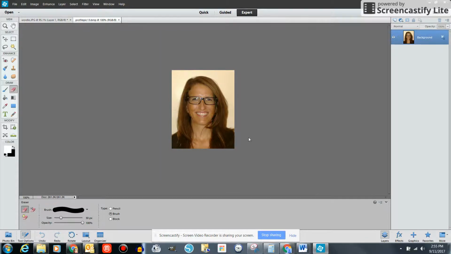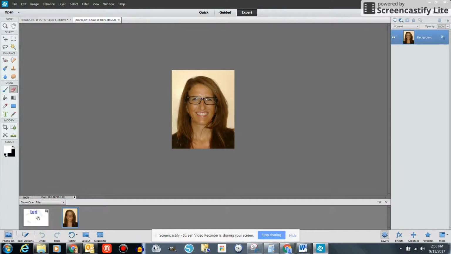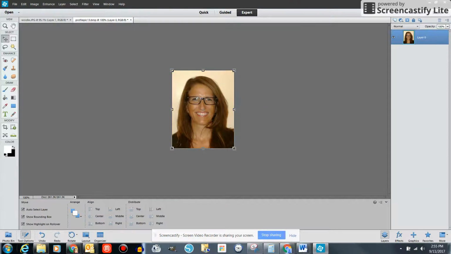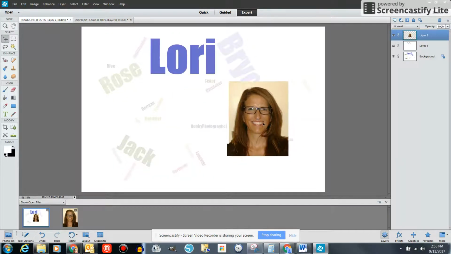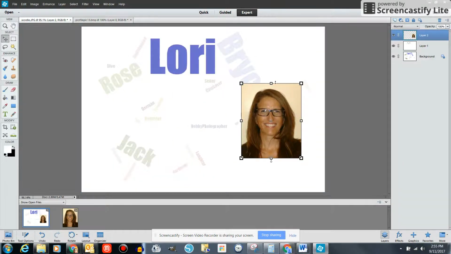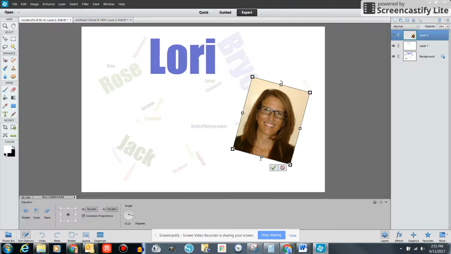Minimum of one picture. Now, to get them on the same document, you've got to unlock it and then grab your move tool and drag it down here. Then you can resize it if you want. You can crop your corners. You can feather the edges and put multiple photos on top of it. And this would be another slide in the video.